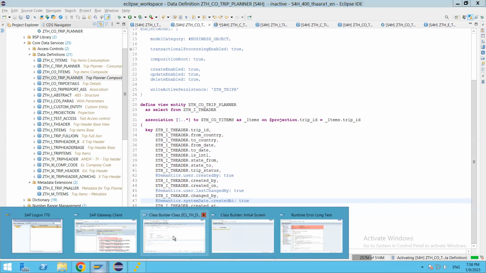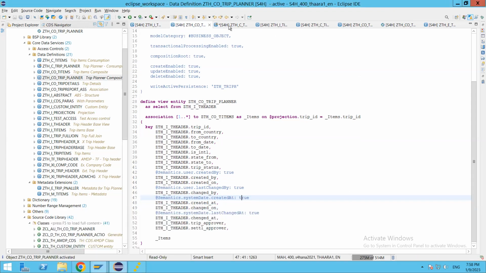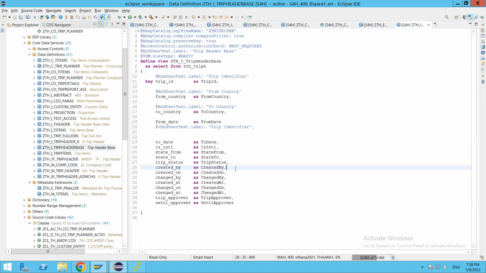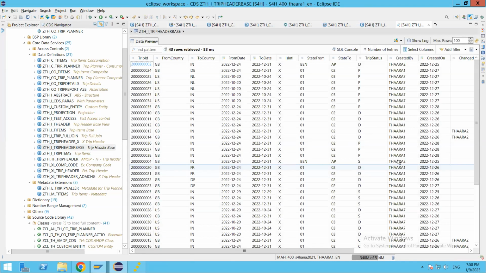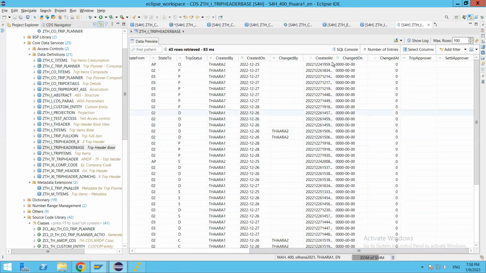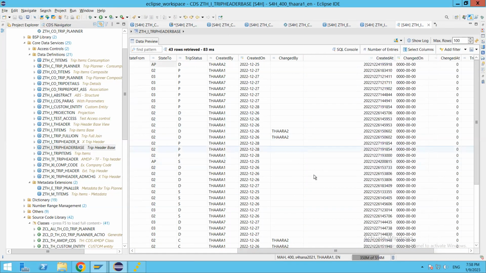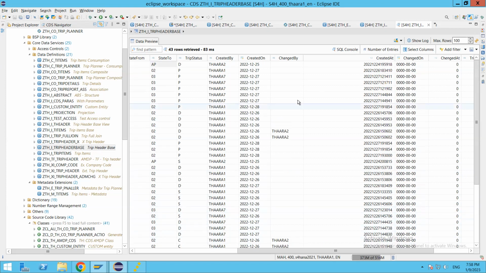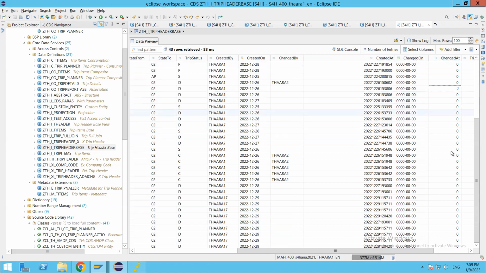And in our backend table, if you see on any of these header data, we don't have any changed. We have only few changed by and changed at timestamp populated. So if there is nothing, automatically the default value will be taken for timestamp. Sorry, this is created at, okay. Changed on and changed at is 0.